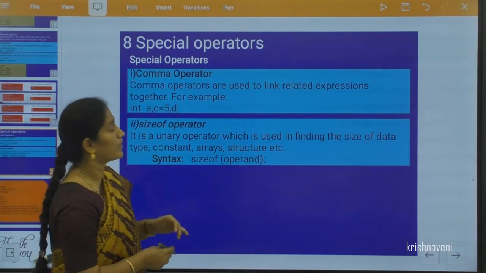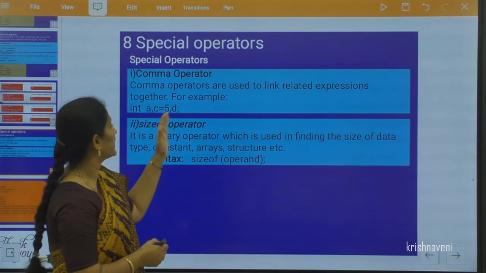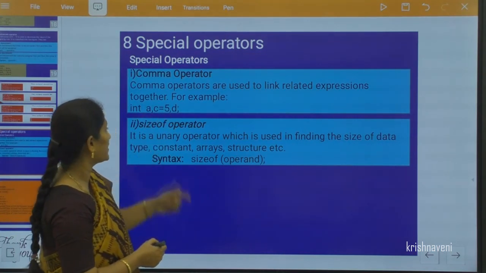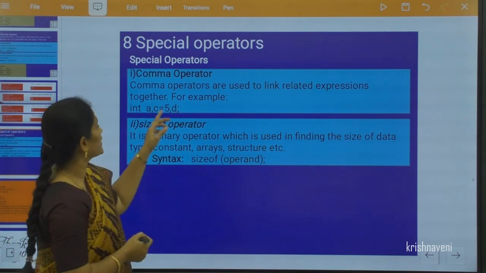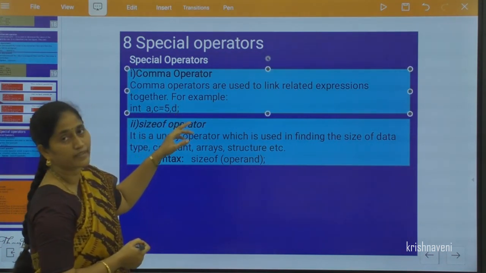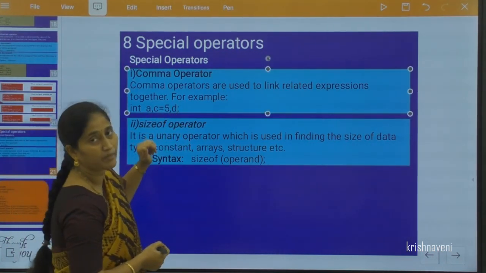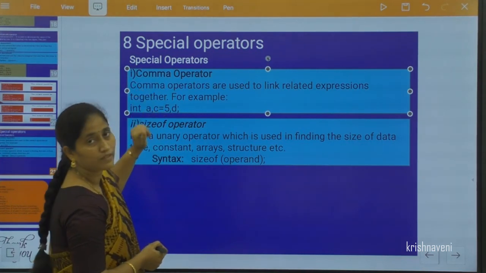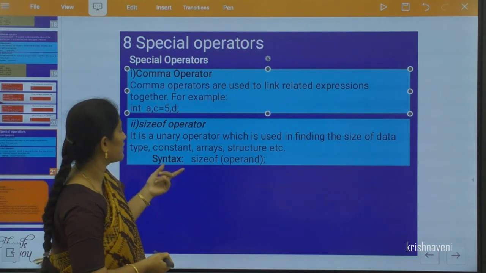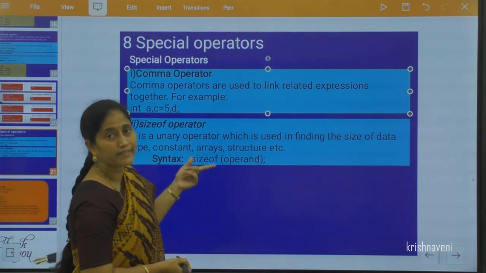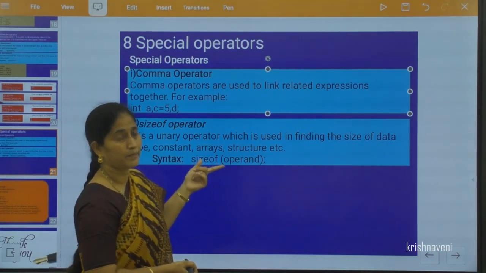Generally the comma operator is mainly used for separating the variables or values. So here, int a, c is equal to 5, d. That means we are separating the variables. So this is one type of operator, and the next one is the sizeof operator. The sizeof operator is mainly used for getting the size of the data type.